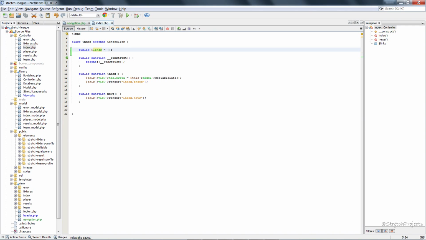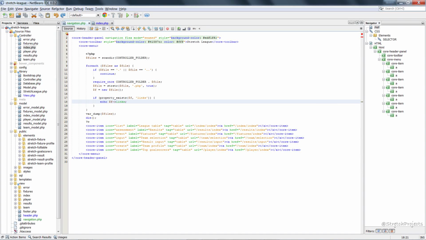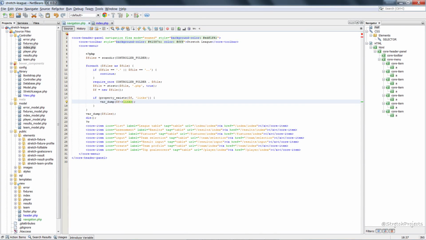So in our index we've got this public property. If we refresh our page now, we need to output this as an array. And because it's an array, we need to output it as an actual array field. So if we change this echo into var dump, and refresh our page, you can see that we get this empty array. So at this point we know that we have this links property within our index page, and so we can actually use this to output our actual pages.